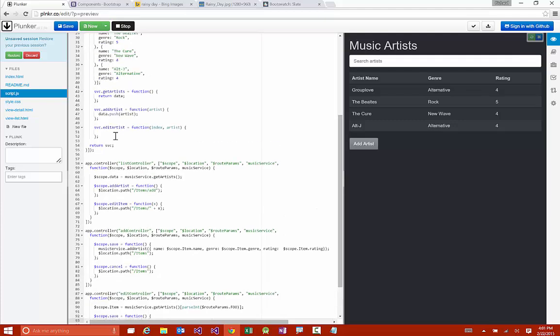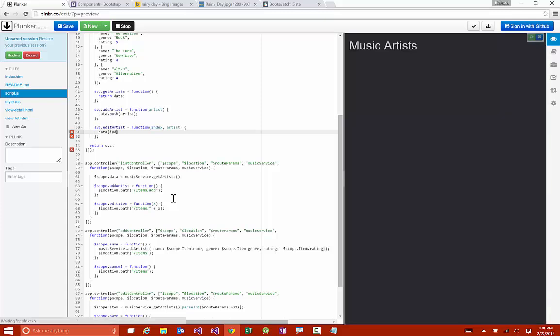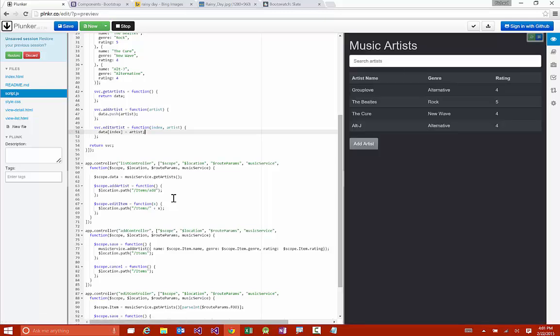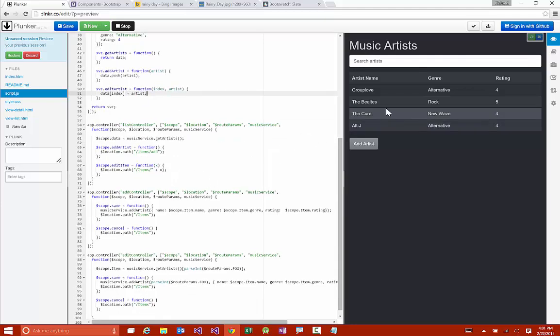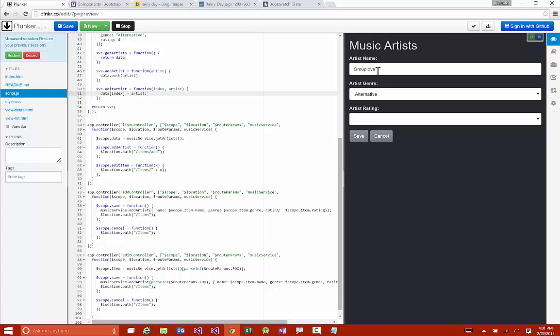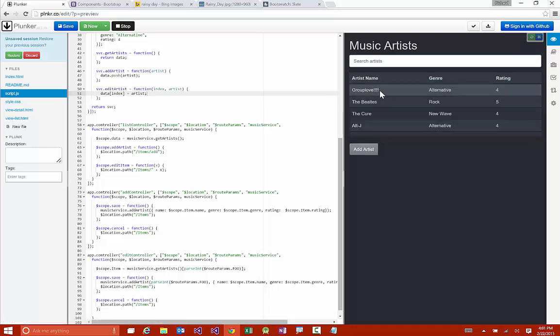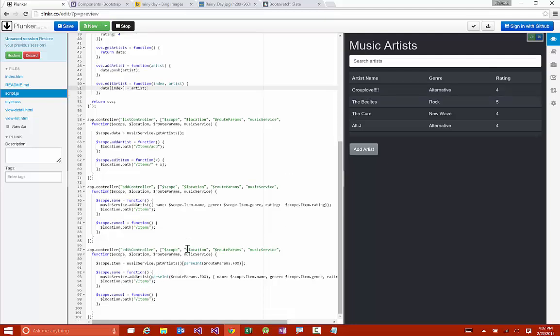Now what I can do in my edit is simply come up here and say data, reference it by the index, and we can ultimately replace the artist if we wanted to. So I could just reference the artist. Let's see if that works now. Let's maybe edit group love, and we'll change it to group loves with a couple of exclamation points. And I'll click save, and you can see that we were able to update that item by doing a reference this way. So we have a pretty dynamic form here that we've put together.